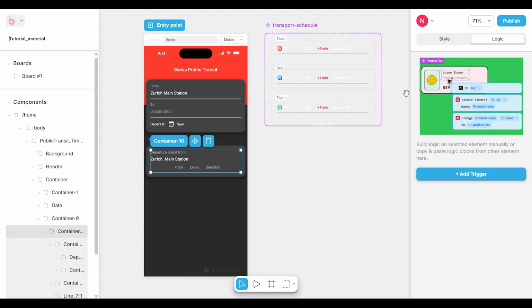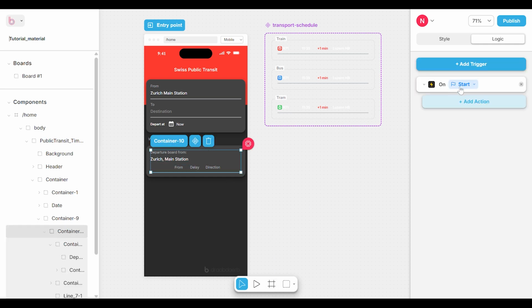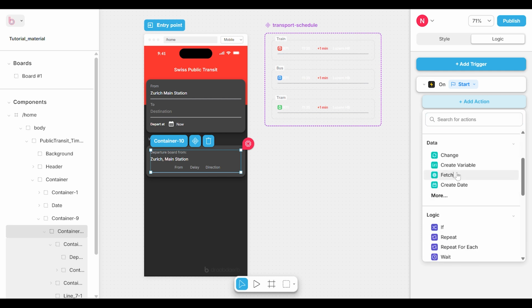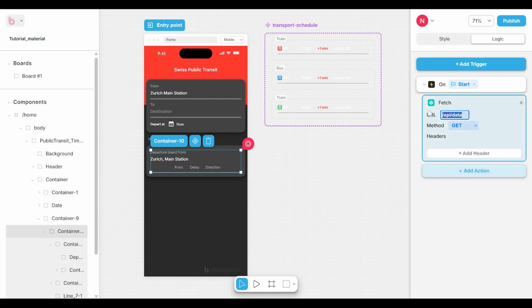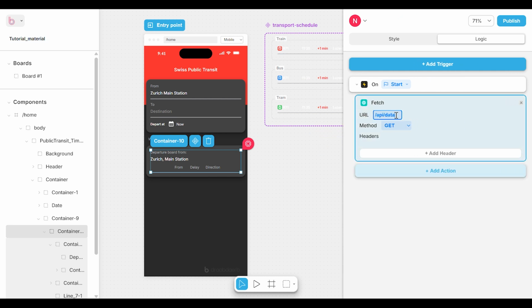Click on the departure board UI and add trigger. Because we want to generate the connection information upon opening the app, add the onStart trigger. And then search for the fetch block. In fetch, paste the URL you copied from the Swiss Public Transport API. By the way, make sure to change HTTP to HTTPS, otherwise the data won't be pulled properly.